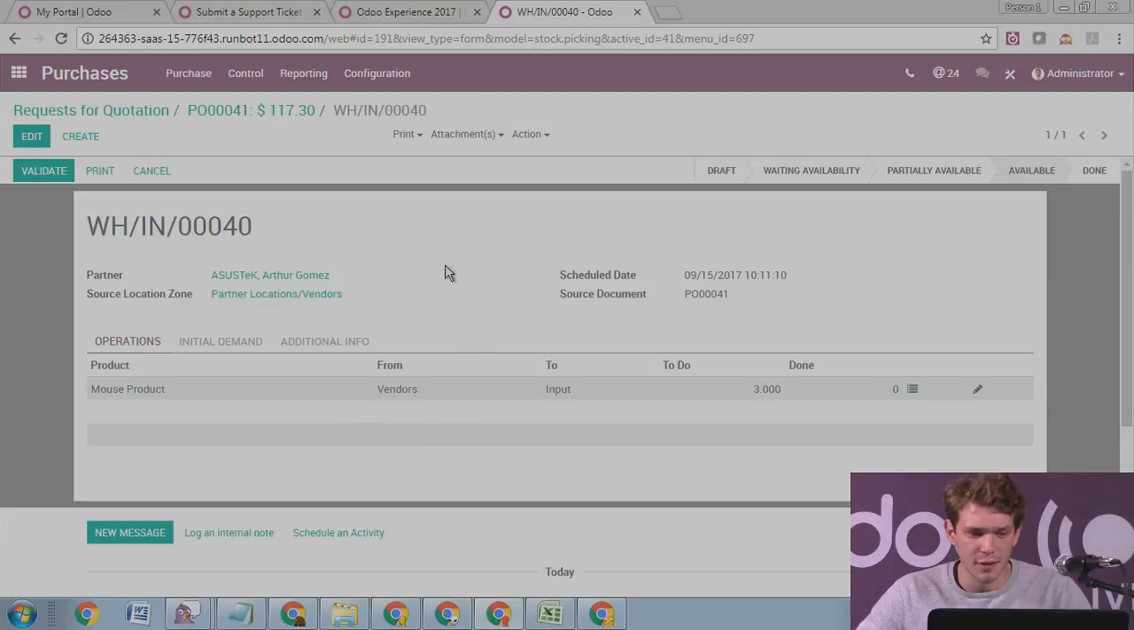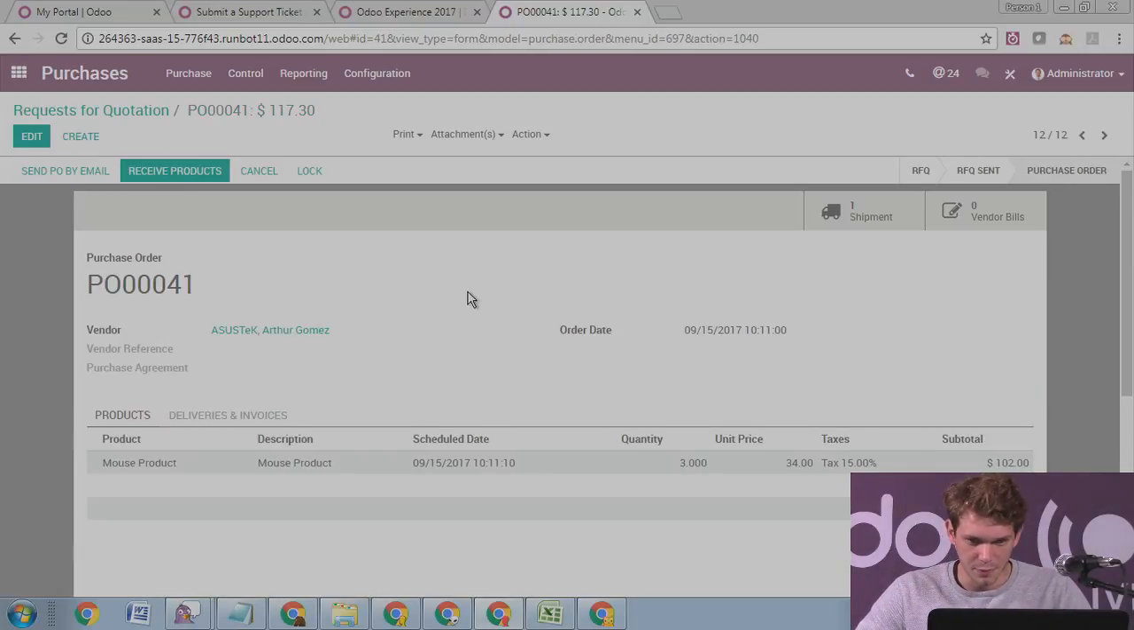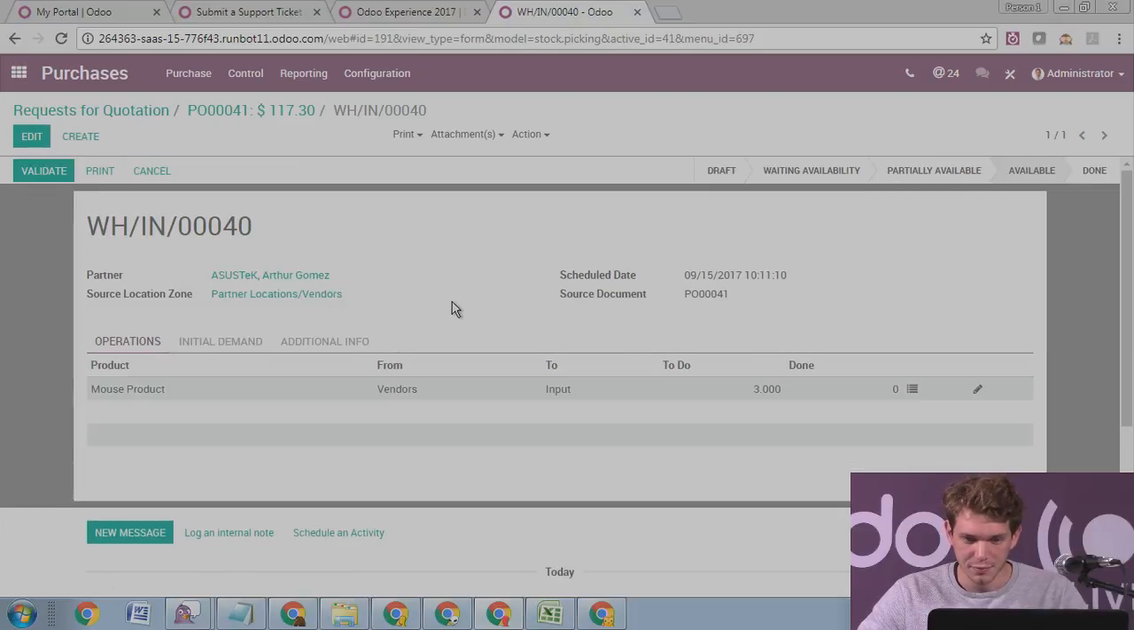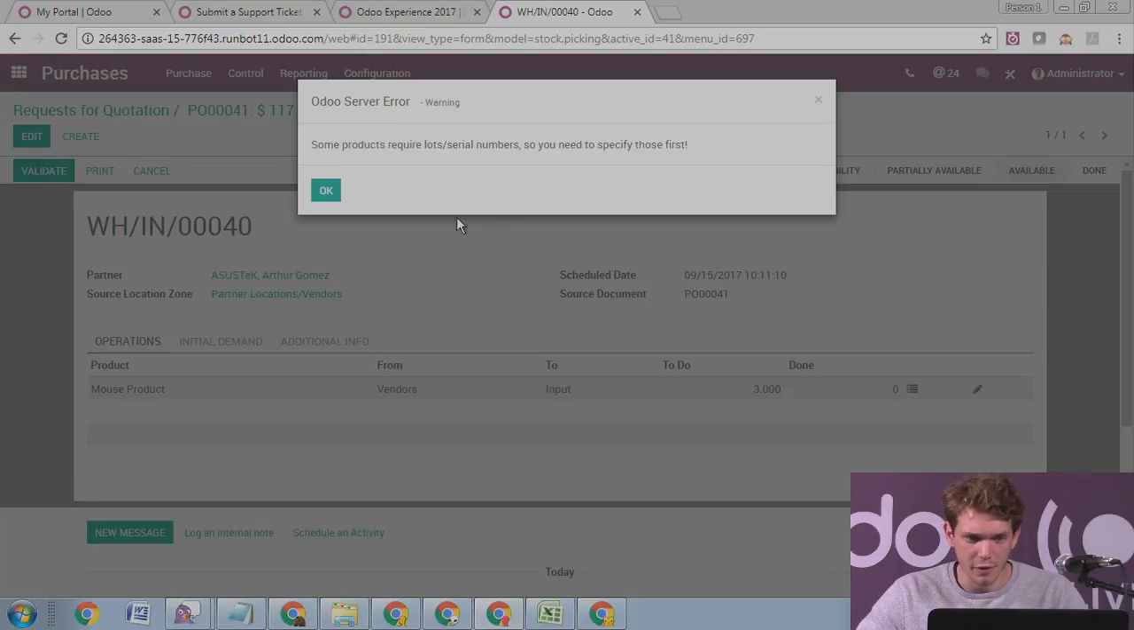We bought 3 mouses. If I go back to the purchase order, you can see that once you validate it, it switches from a quotation to a purchase order. You can see it right here. And what will happen is you will have an incoming shipment. By clicking here on receiving the products, it's basically the same as opening the incoming shipment. So you can receive the products, and if I say I want to validate 3 products coming in, I'll get an error. Why? Because Odoo notices that some products require a lot number or a serial number.